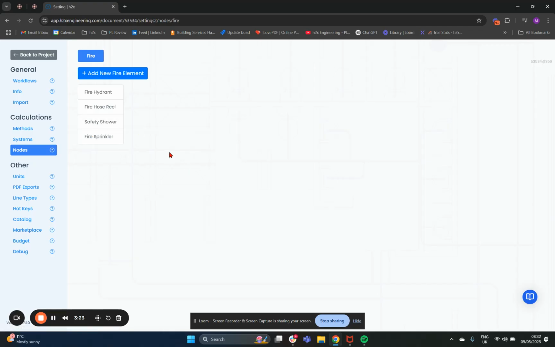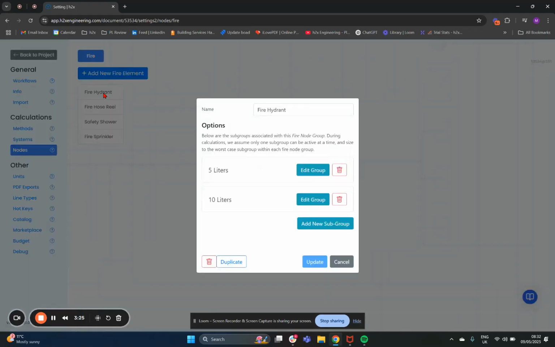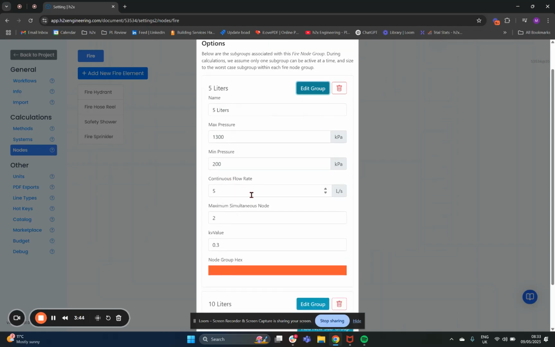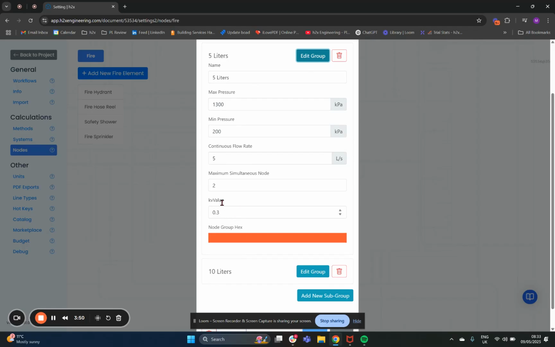So if we go to our fire hydrant node group here, ensure that you have the fire tab selected at the top if you're working with multiple systems. This is where you'll be able to edit or create your own new subgroups. So if I open my 5-litre subgroup here, I'll be able to edit the name, the maximum pressure required, the minimum pressure required, the continuous flow rate requirement, and the maximum simultaneous use along with the KV value through that particular node.